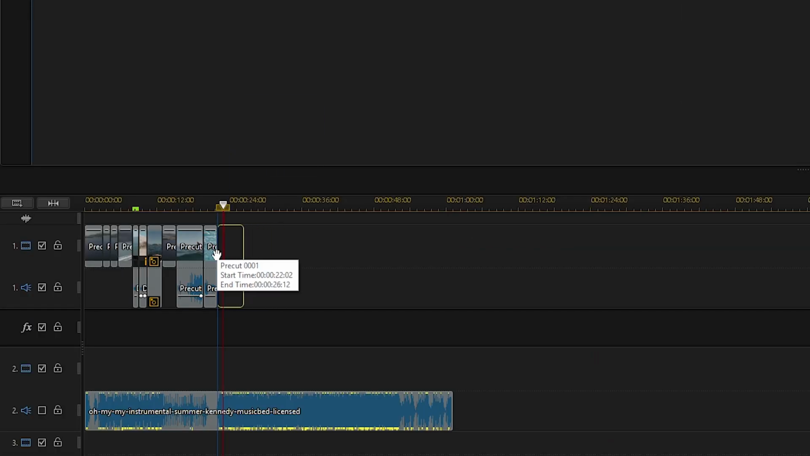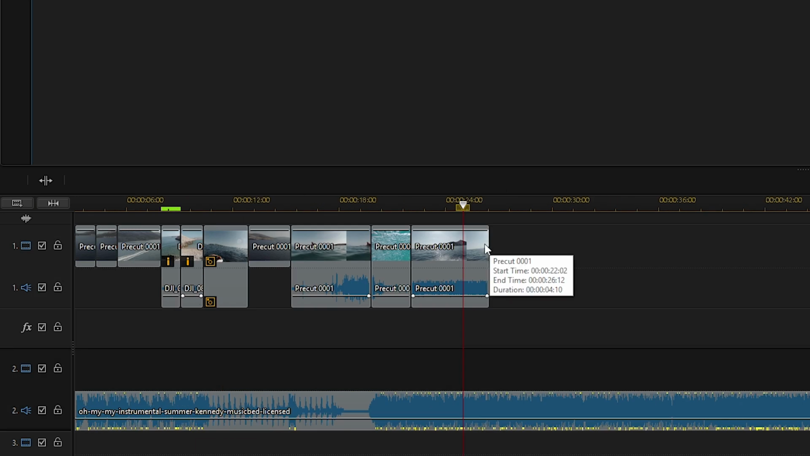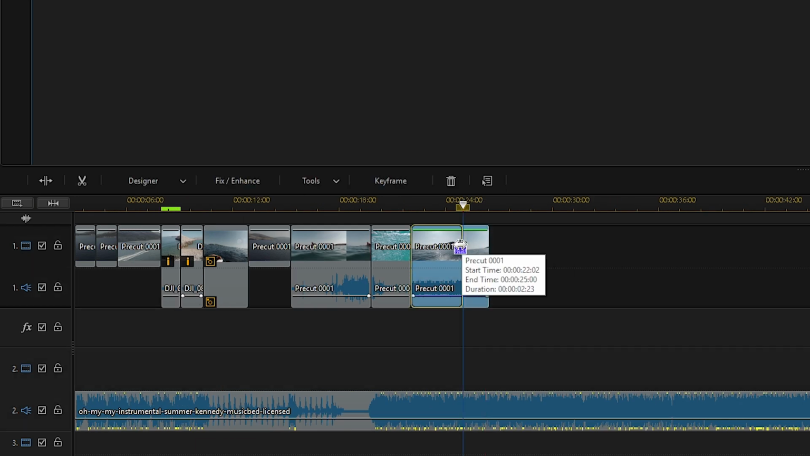When we are trimming the clips, PowerDirector offers us to trim only or to trim and move the clips. A really handy feature which also saves a few clicks compared to other software.